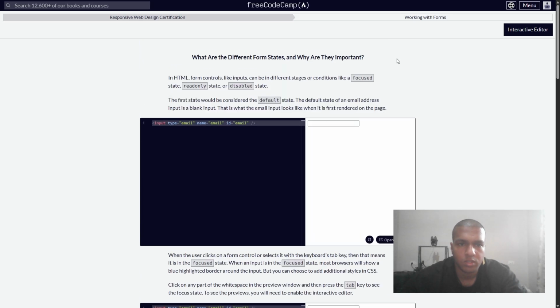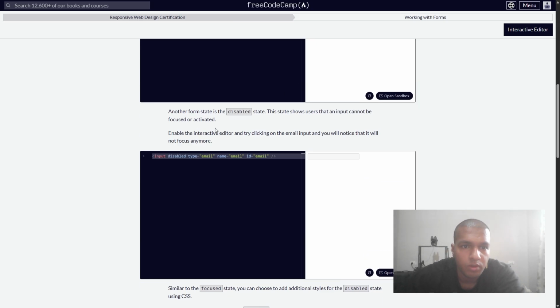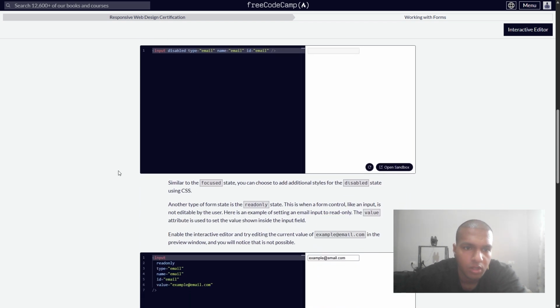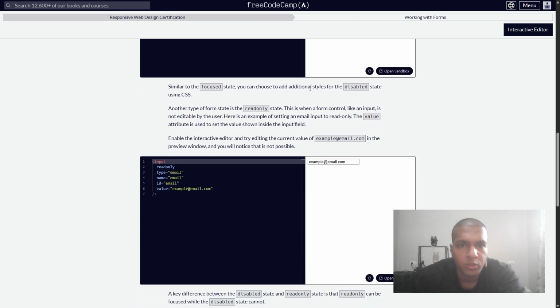Just write down these input states: focused, default, read-only, and disabled. Similar to the focus state, you can choose to add additional styles for the disabled state using CSS.